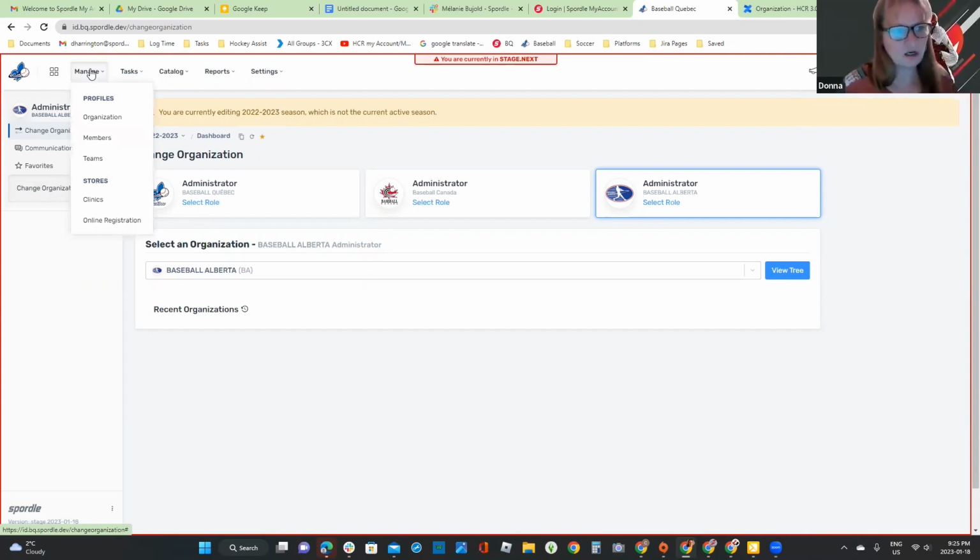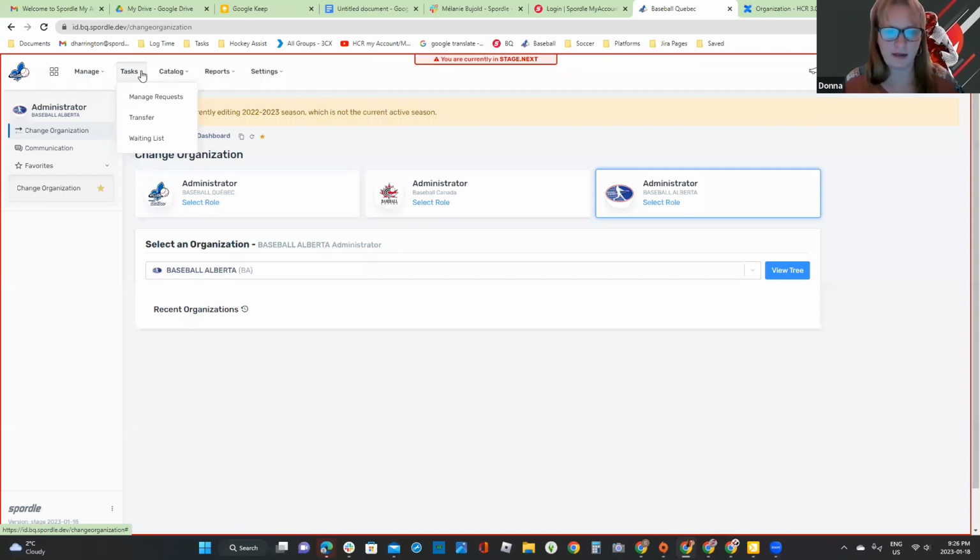So we have categorized the menu at the top. So under manage, you're going to find all the information for your organization, your members, teams, clinics, and online store. Tasks will be for any of your wait lists or things that you might have to double check or have a task to do.